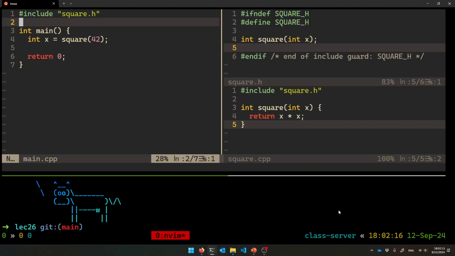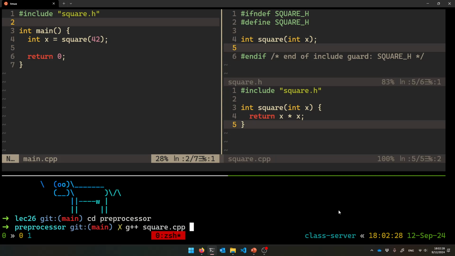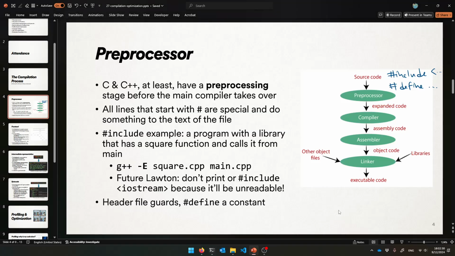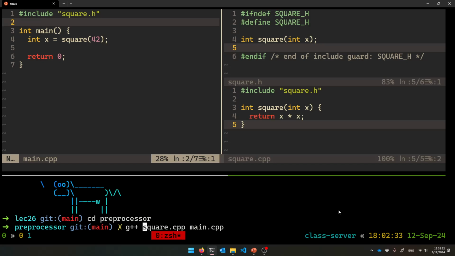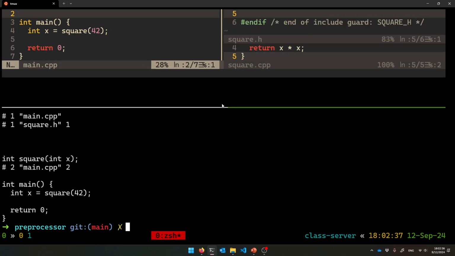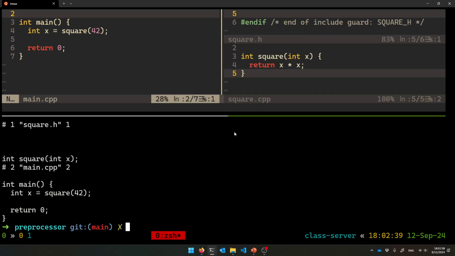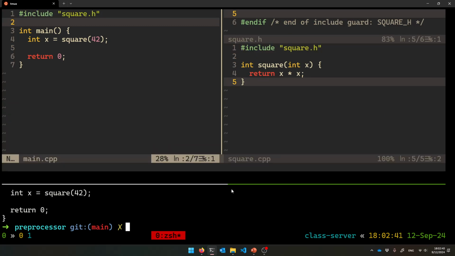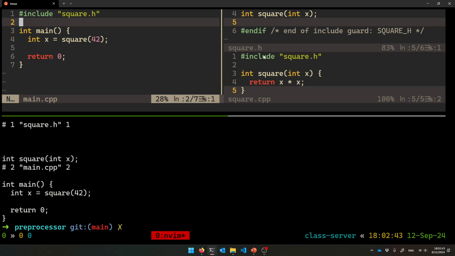g++ -E, and we're going to give it square.cpp, excuse me, I'm in the wrong folder, square.cpp, main.cpp, and I think that's it, and -E though. What that's going to do is spit out what it's going to compile, what it's going to send to the compiler, if that makes any sense at all. And yeah, let's try and zoom in on that idea.